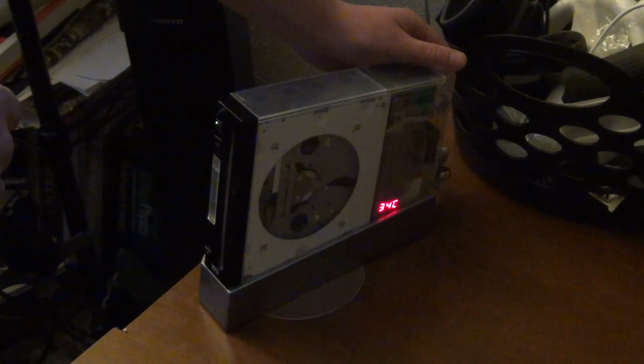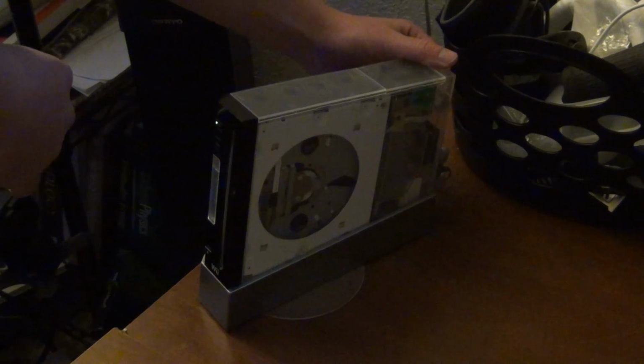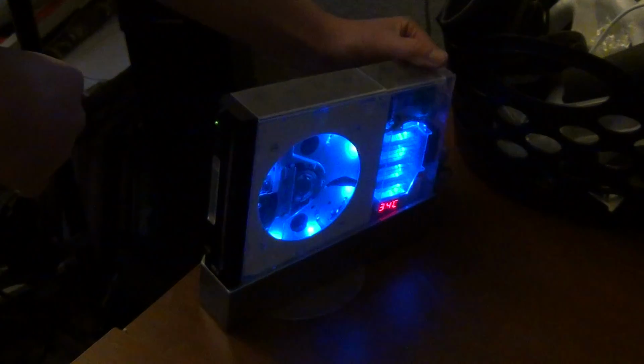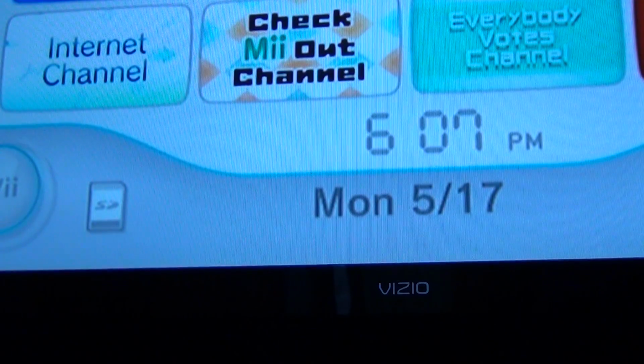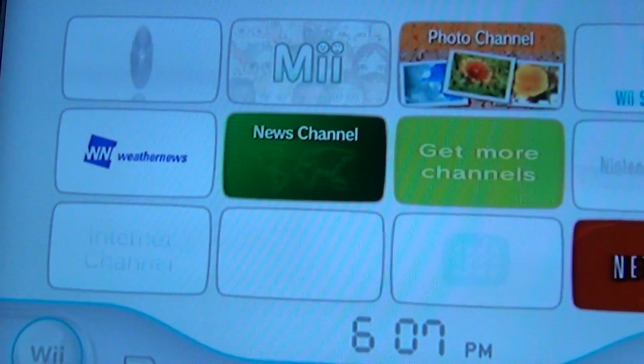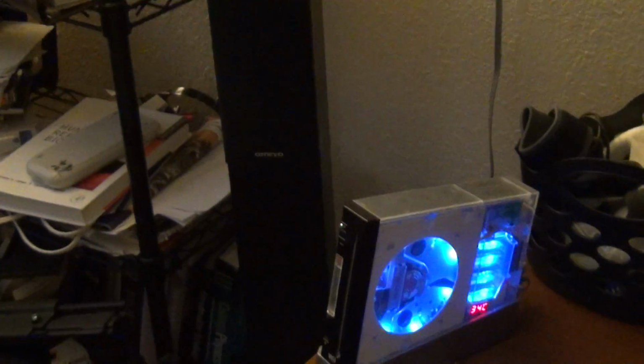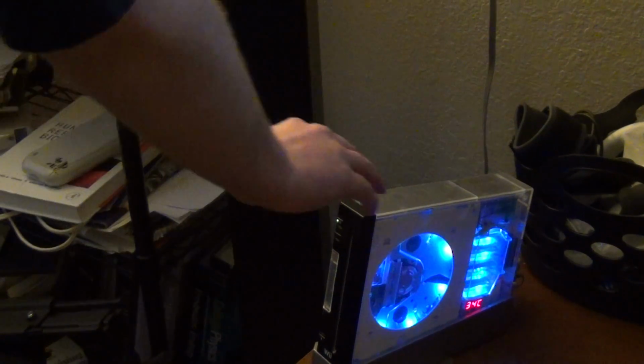Alright, let me do that again. Alright, back to where it was before. Here again is proof that it is working. Let me back up on my tripod. So there you go. There's the Wii mod. And let me go ahead and turn it off.